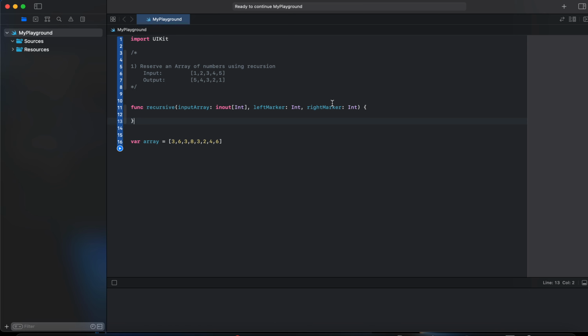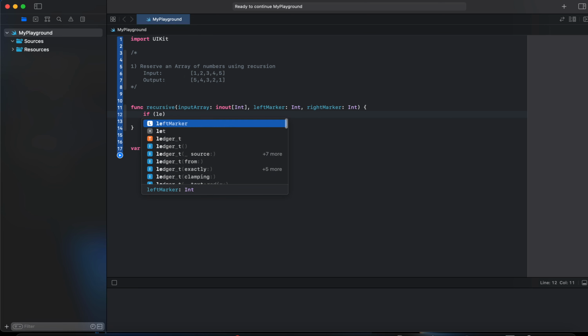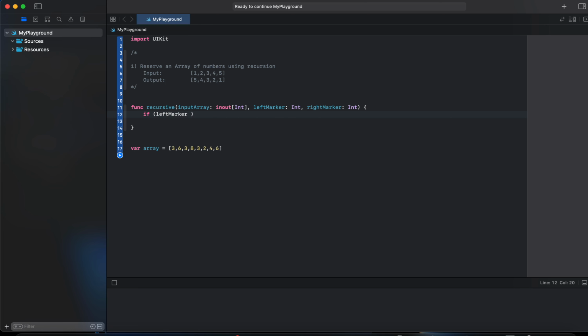So first of all, there would be the terminating condition for the recursion. If the left marker is greater than or equal to the right marker, it means the left marker is trying to move further than the right marker, and this should be the terminating condition.